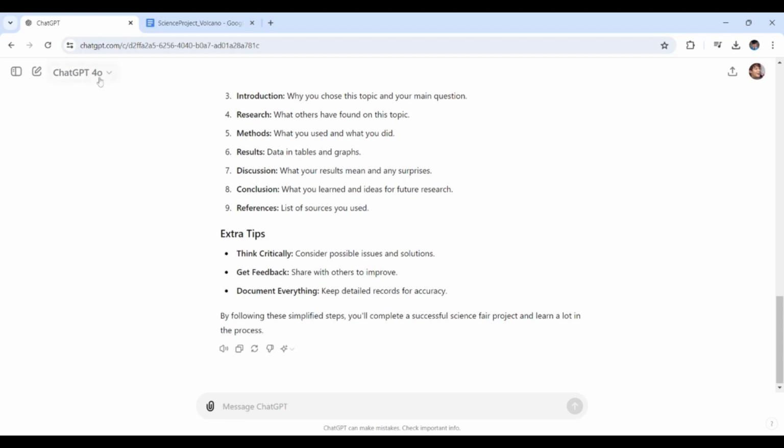Since ChatGPT right here has provided a simplified version, let's review it together and see if we can refine these steps to ensure they are accurate and relevant. Here's another example prompt to refine the instructions further. Let's say, can you provide more detailed steps for conducting the experiment and analyzing the results? So let's see how ChatGPT adds more detail to our instructions.